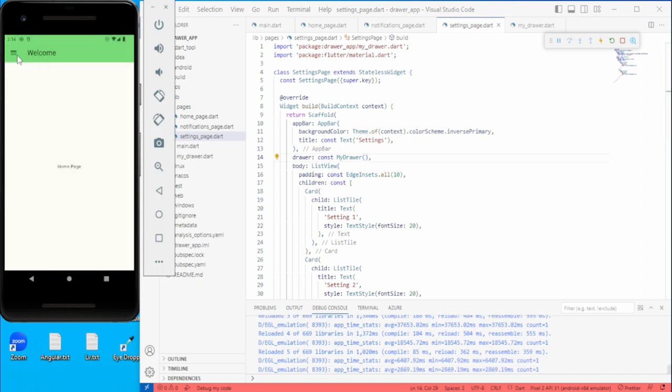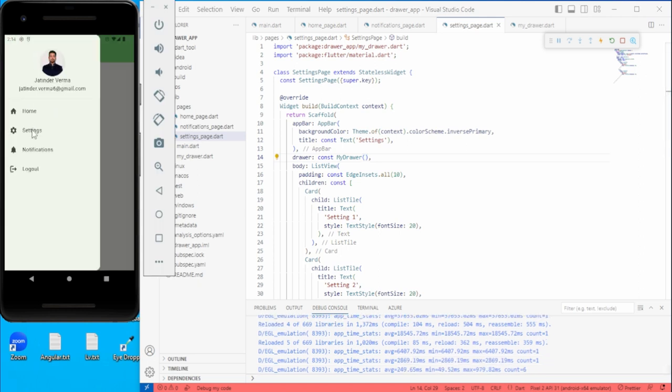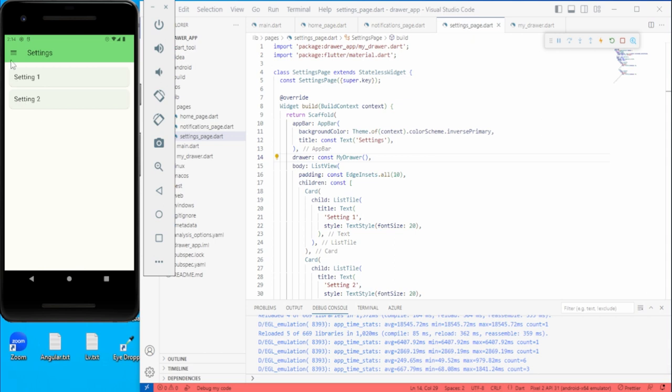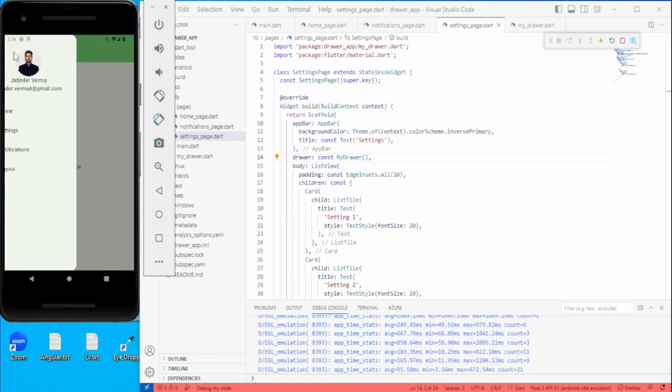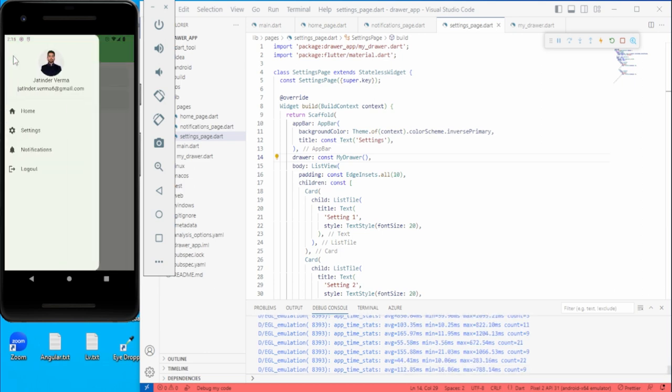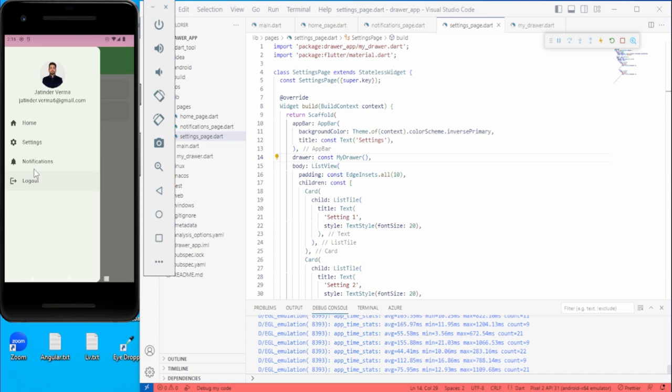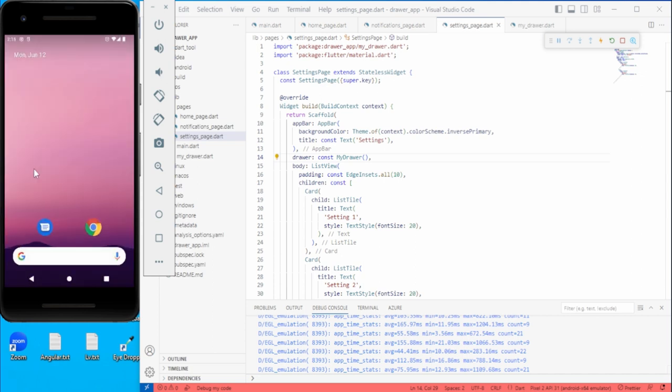That's all. Let's try to go to this settings page. You can see it moved to settings, notifications, home, and wherever you want to go, you can go. Let's try with the logout, and it is closed.